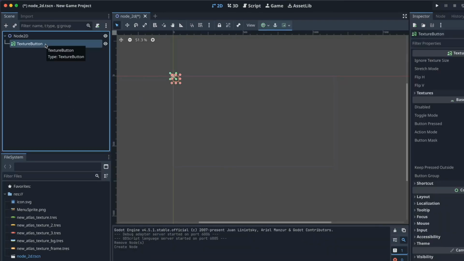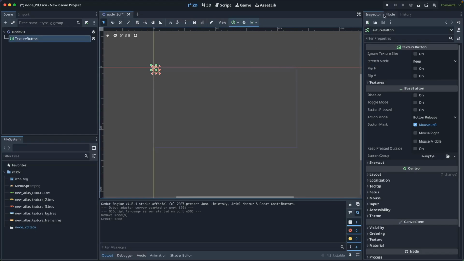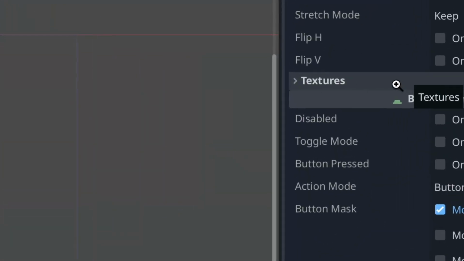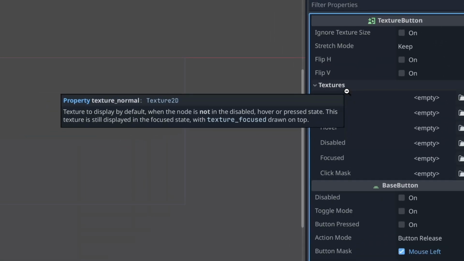Now click on the texture button in the Scene panel. On the right side, open the inspector. Scroll down until you see the Textures section. If it's collapsed, just click to expand it.